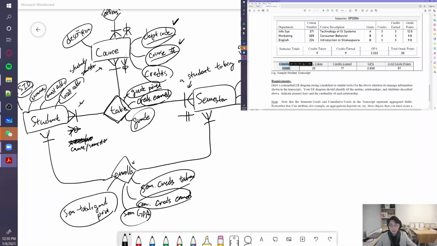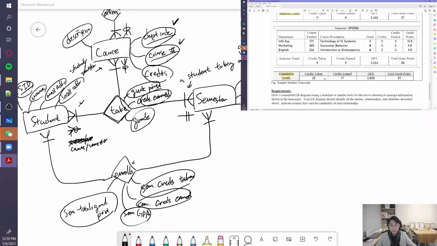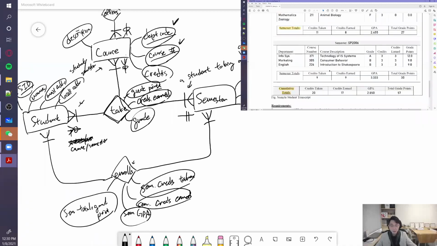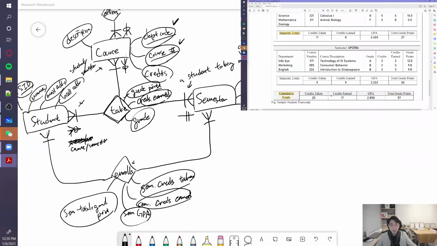So here it's the same information, and the last one we have to represent is the cumulative total. So cumulative total is again aggregated information for each student. So each student takes courses across multiple semesters, and we aggregate all this information and we come up with this number. So basically, cumulative total will exist for each student. So each student will have cumulative credits taken and cumulative credits earned and cumulative GPA like this.